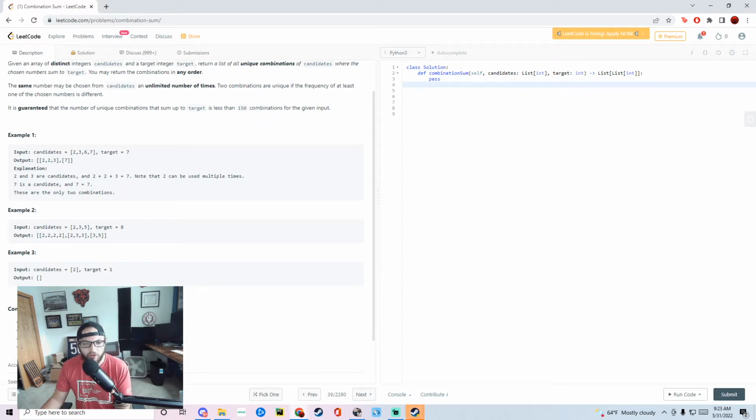So you have a couple of constraints here. One of the constraints is that 1 is less than or equal to the candidates' length, which is also less than or equal to 30. The elements at each index position are going to be between 1 and 200. All elements of candidates are distinct, so even though it's a list, you can think of it as a set. And then 1 is less than or equal to the target, which is less than or equal to 500.